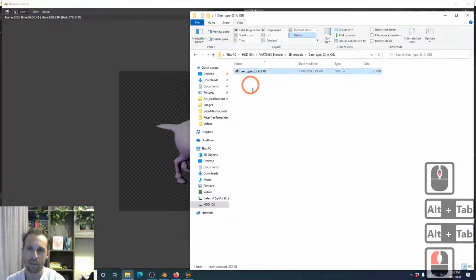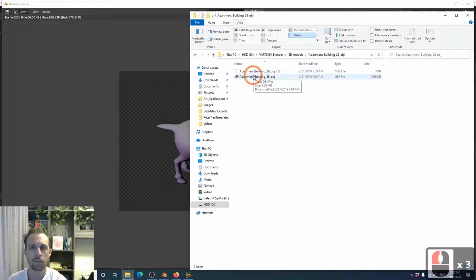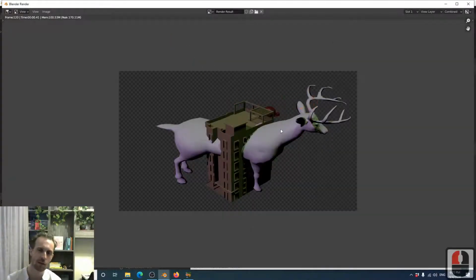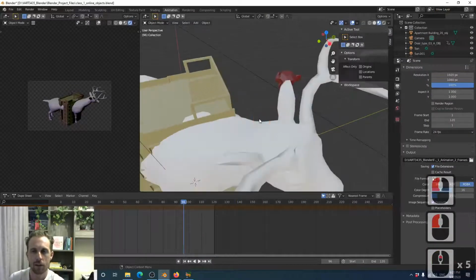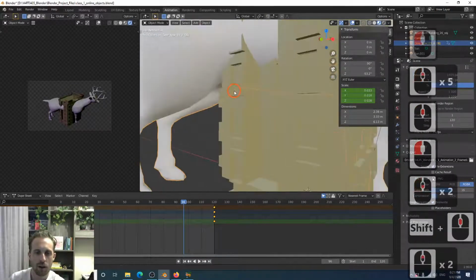Okay, the deer here is nice and small, 273 kilobytes. What was the apartment building? Okay, 1 megabyte. So that's nice and small for a 3D file. The reason that it's small is that they don't have a lot of detail. You can see that the deer is quite smooth. If we go back, I can minimize this. If we go back into Blender and look at it, the deer is quite sort of simple in a way.